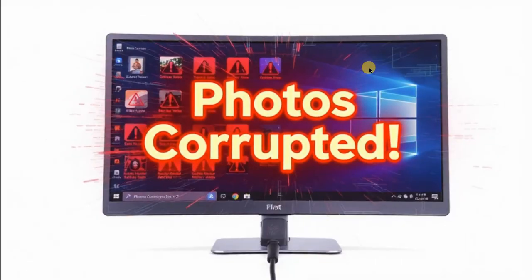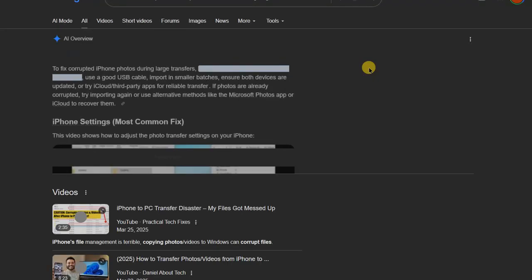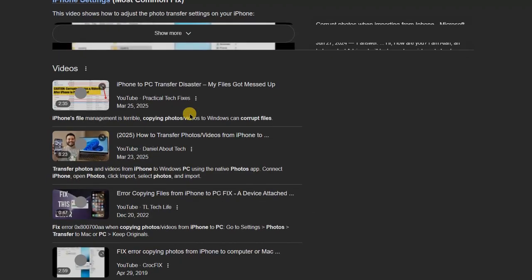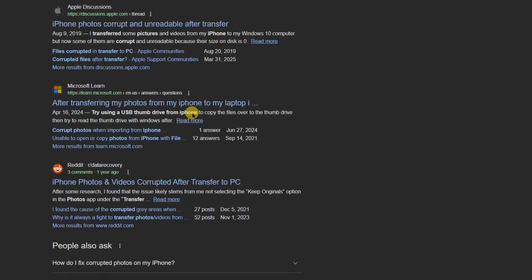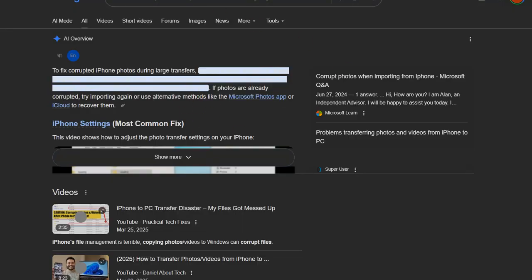This usually happens because the transfer process can get interrupted or the file format gets mixed up, especially with big batches of pictures. Most tutorials on YouTube or social media make it super complicated with multiple apps or confusing settings.